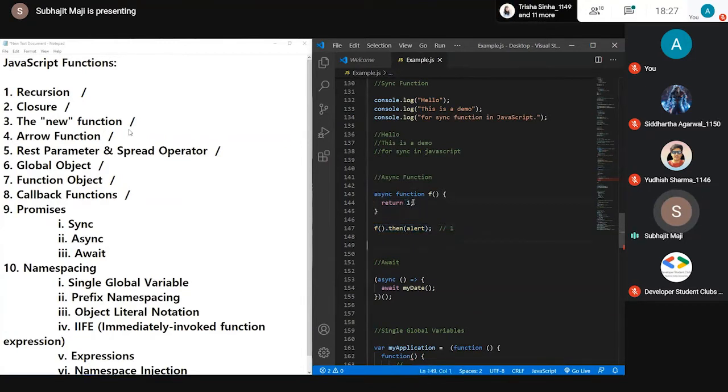But what if we write over here, let's say, in a website we have called three APIs. There is a weather API, there is a time API, and another one is a Google Maps API.